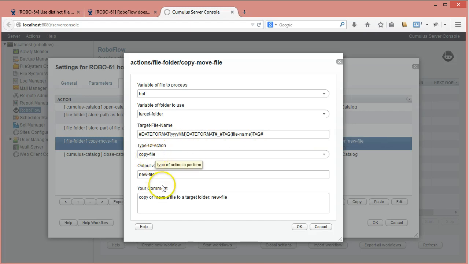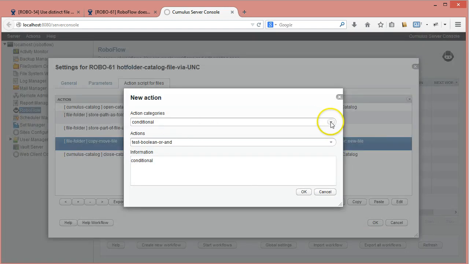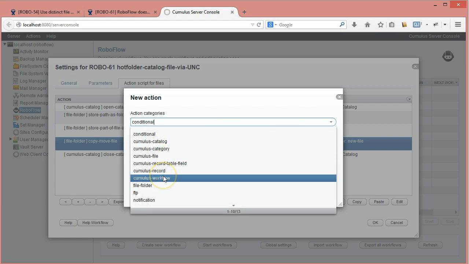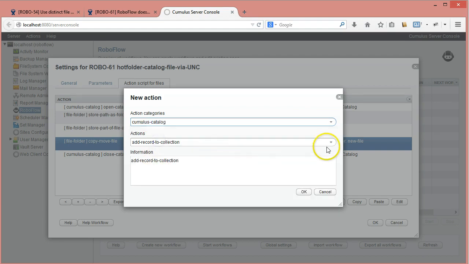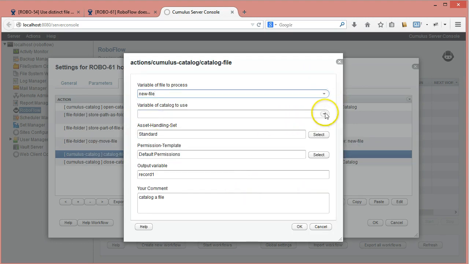So now it's copying the file, and then finally after copying the file, of course, I have to catalog it. So here, Cumulus catalog. Cataloging a file is a catalog action, so catalog file, the new file, of course, and I'm doing it in the sample catalog. Standard asset handling set, you can select those, check those, and this creates a new record.